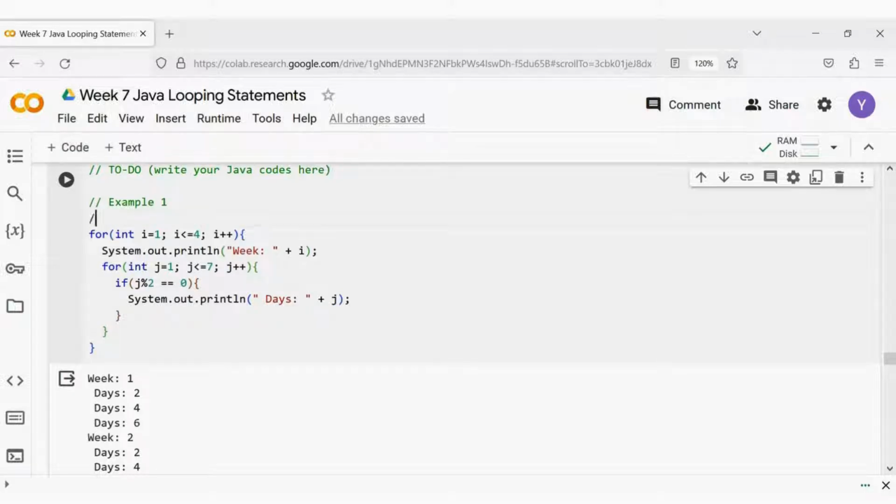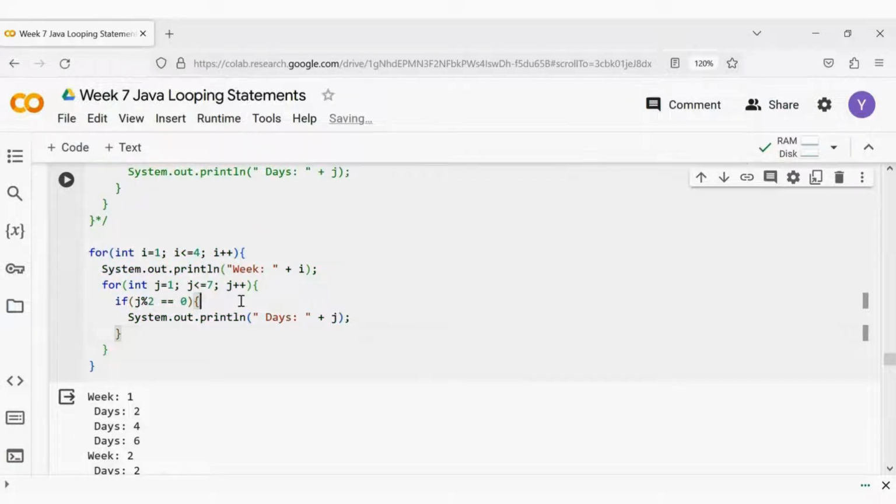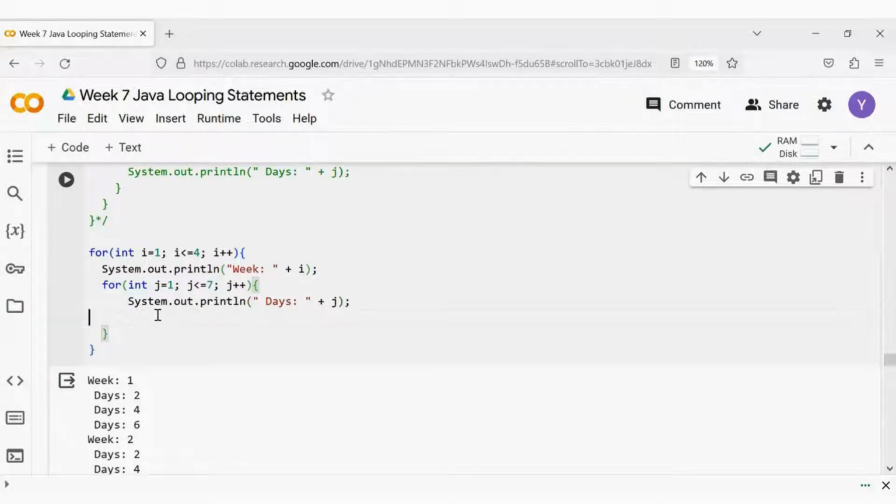Now I will comment this out and then we'll show you another solution without using the if-else statements. What I'm going to do is remove the if statement here and leave it with only 2 for loops, the outer for and also the inner for loop. Now I can twist the initializations, the conditions, and also the update so that it will only print 2, 4, 6. So how can I do that?